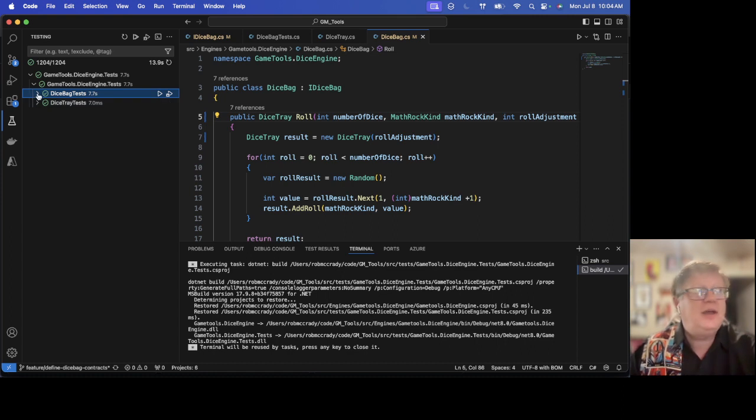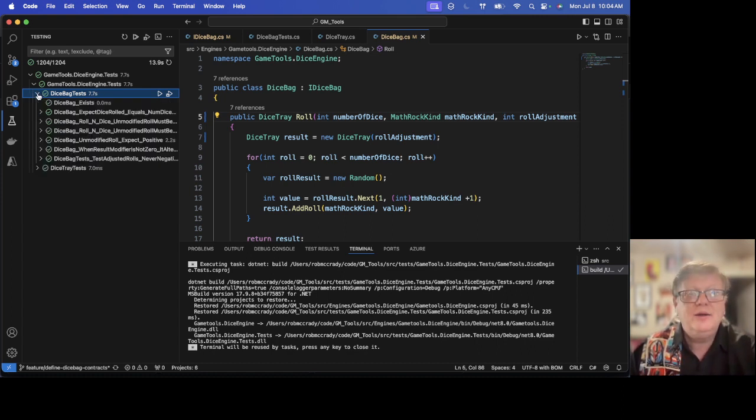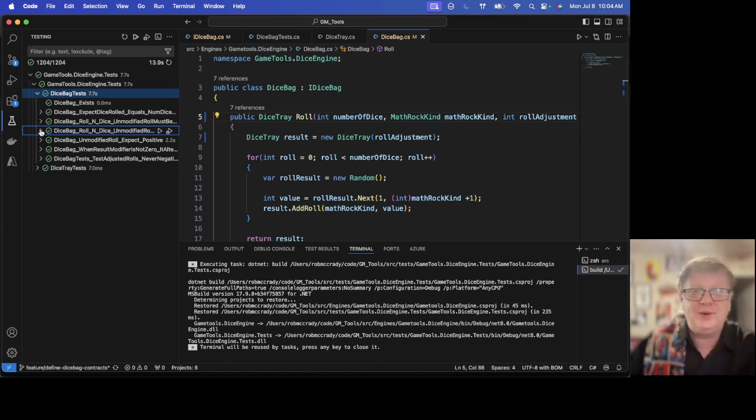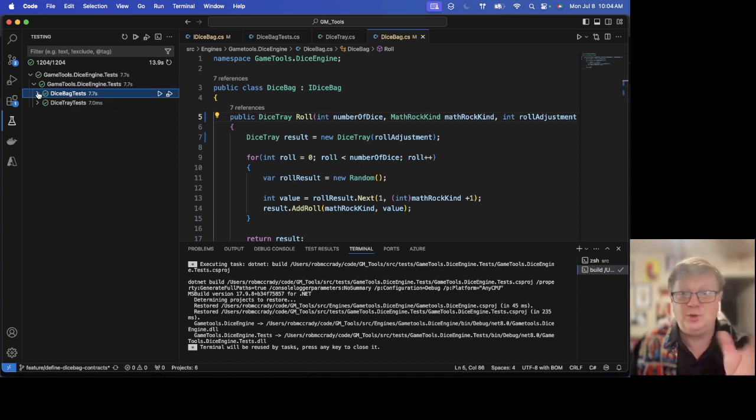So that is a-okay. And for each of these tests in here, I think we're running between 1,000 and 10,000 iterations of the roll dice method, just to account for the fact that rolling dice is random.